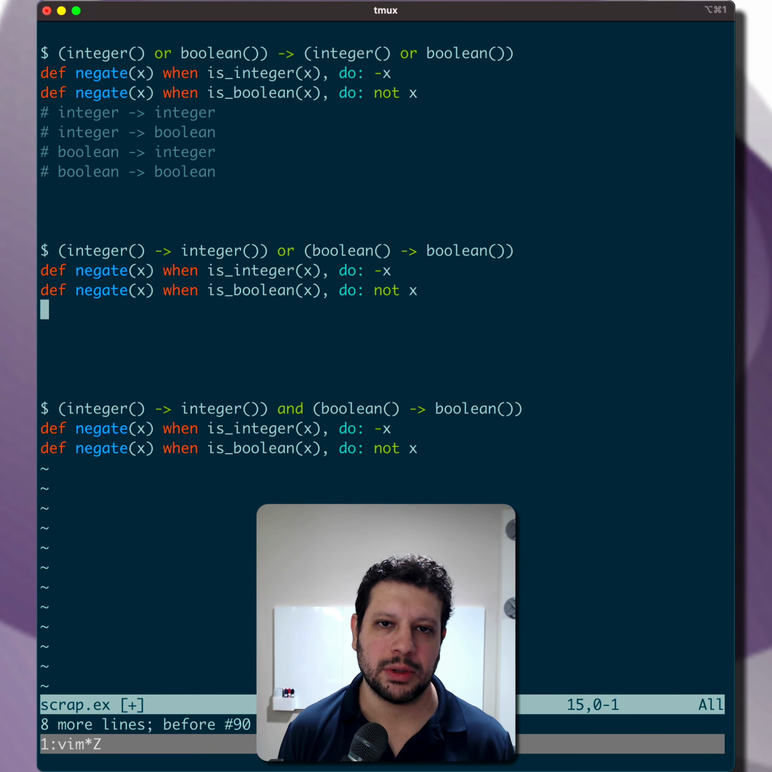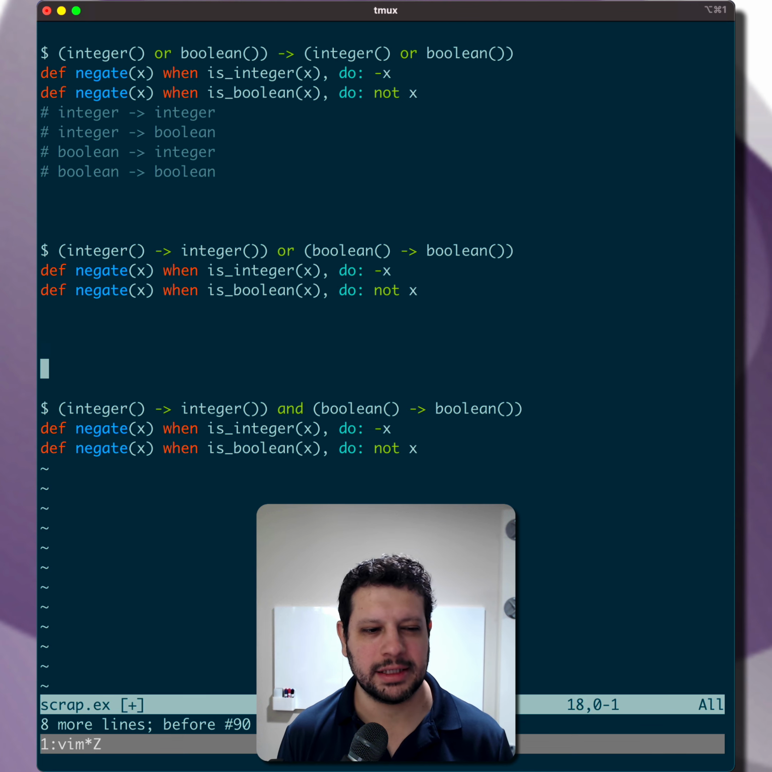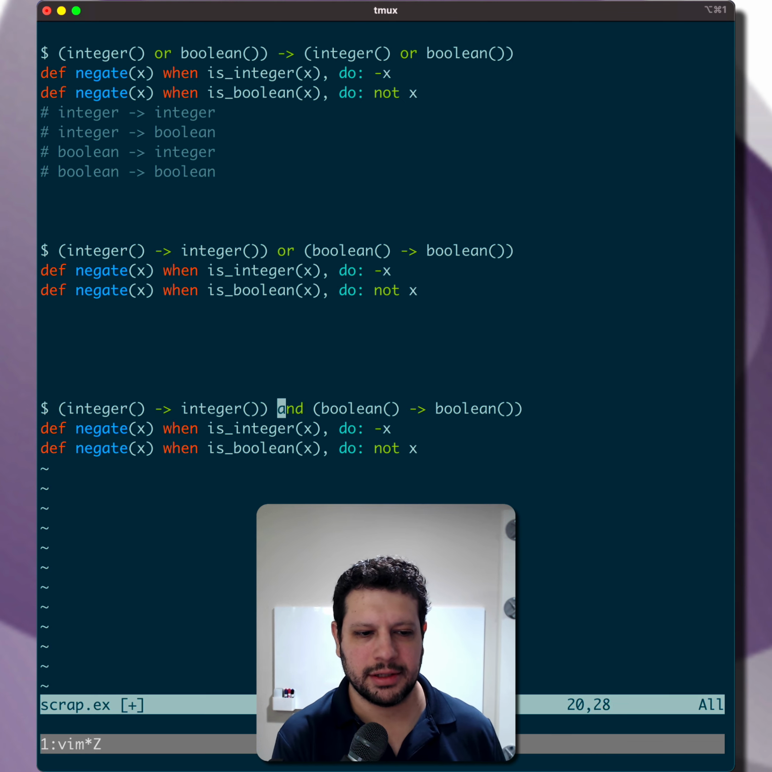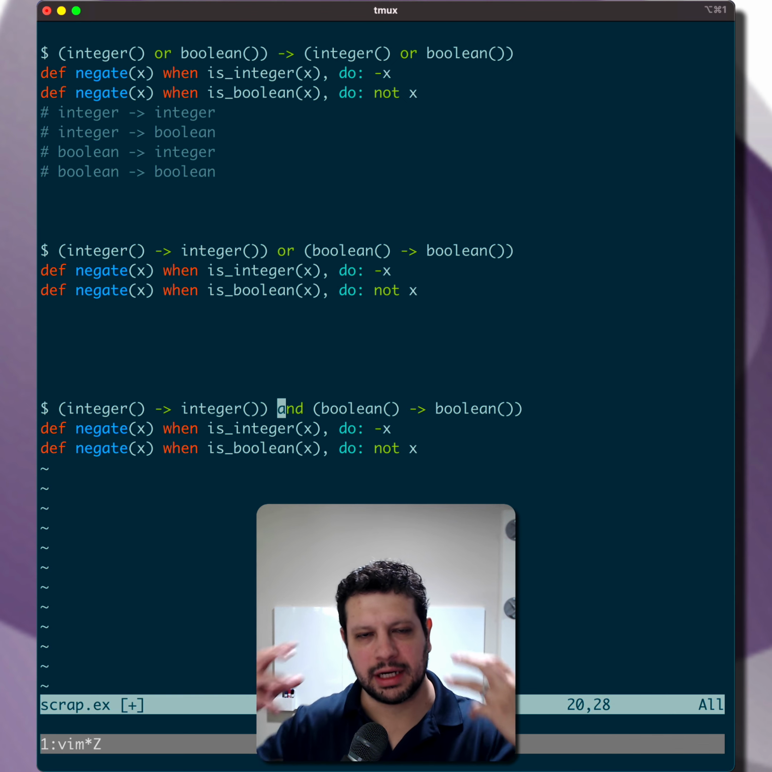Okay, so that's why we have an intersection type. And this is the part that I thought was a little confusing, because we use an intersection here instead of a union. So we have integer to integer and Boolean to Boolean. You might say that's weird because there's no intersection of integer to integer functions and Boolean to Boolean functions. Those are kind of separate.